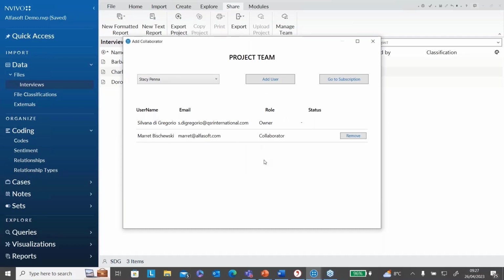And if I had not already set up Marit to work with me on this project, I would simply press this button to go to my subscription to NVivo Collaboration Cloud, and another window would open, it would go into that portal for the subscription, and then I would just type her email address there and add her as a user. And once I've done that, she will appear in this drop-down list. So if you set up who's going to work with you before in your subscription, it's easy, but if you forgot to, you can always do it from within NVivo by clicking on the Go to Subscription button.